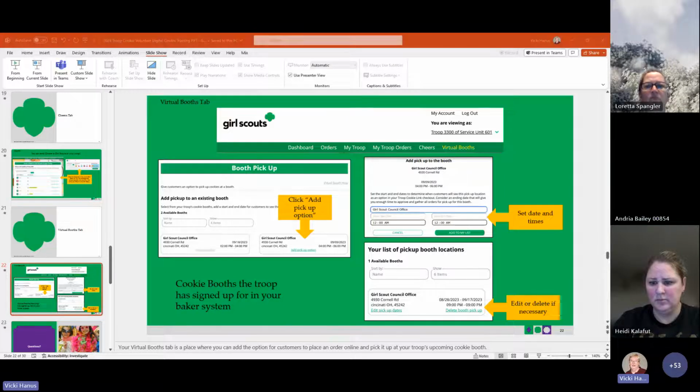The top half has the troop virtual booth information. We'll talk about that a little bit later. There's pending virtual booth orders, there's the troop rewards deadline, and then there's troop online sales and marketing, plus the troop goal progress. So that's all part of the dashboard.